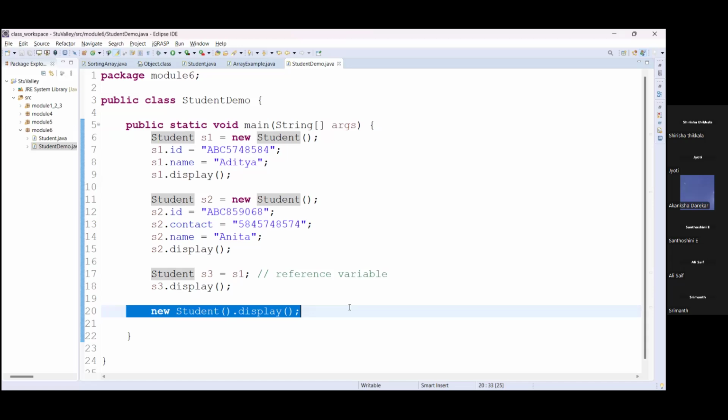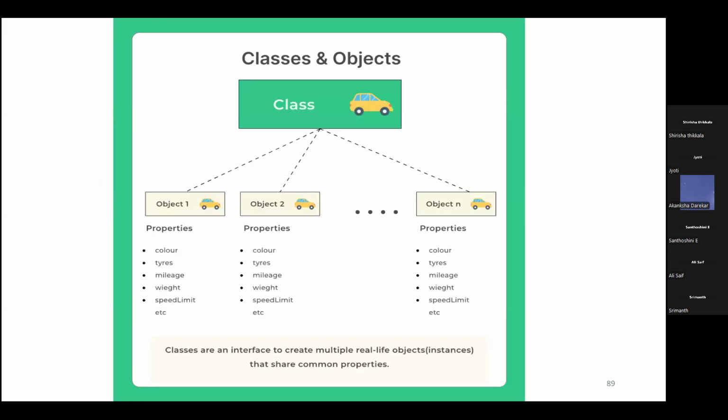Revise part, classes and objects. Class, here the example is Car. We are creating object 1, object 2, and you can create n number of objects from that class. So class is a logical entity. Objects are physical entities.